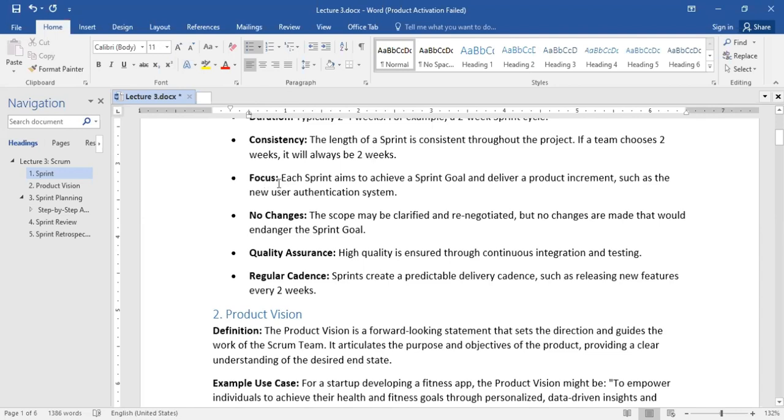All right, so one of the benefits or characteristics of sprints is focus. Each sprint aims to achieve a sprint goal and deliver a product increment, such as the new user authentication system. So a sprint just looks at outcomes. What can we achieve or build within the time frame needed to get it out? You understand?